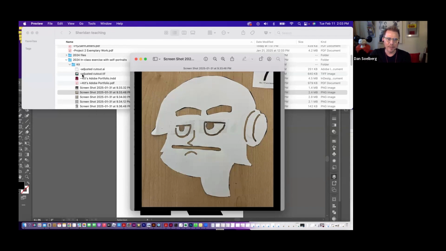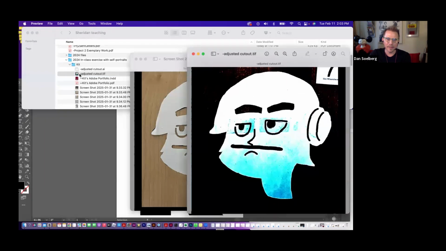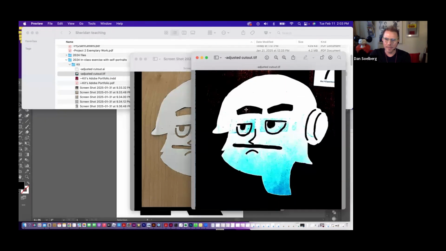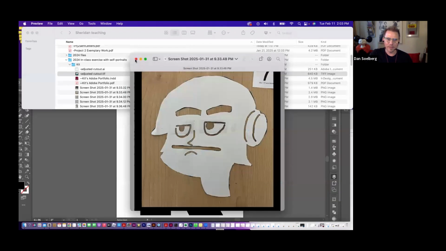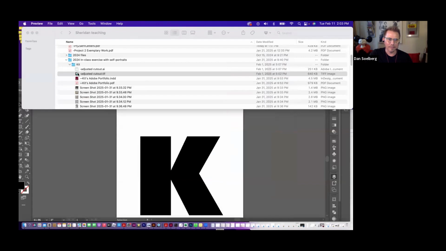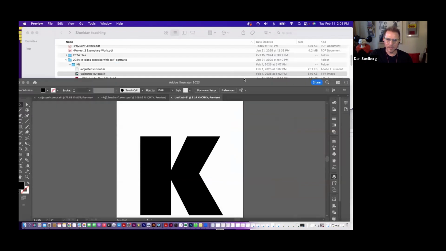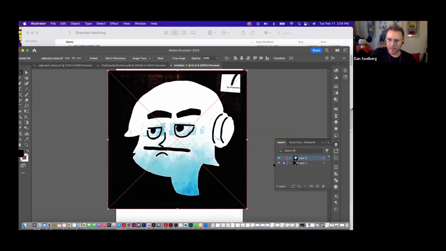What I did was heighten the contrast in Photoshop. So it looks weird, but it'll work. Here's what I do: I drag this thing that I made into Illustrator. I can turn off the layer underneath it for now.